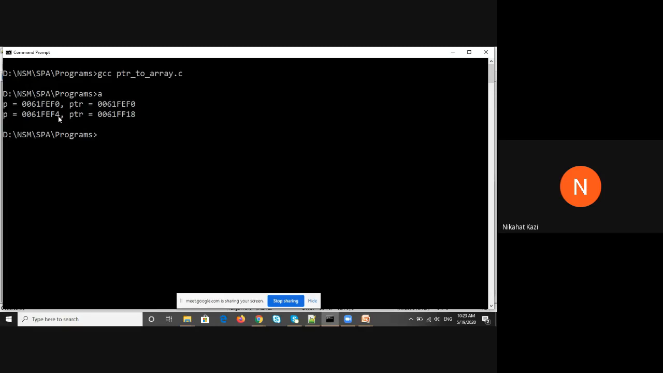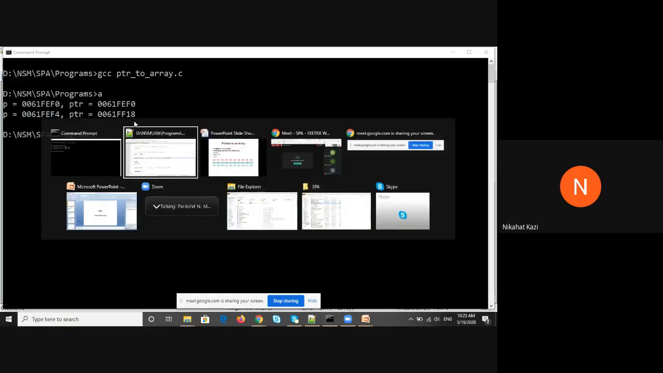So by 4 bytes, it has increased. That is the size of an integer. On the other hand, if you notice, this address was EF0 and now it is F18. So if you see hexadecimal addresses, I will show that to you.